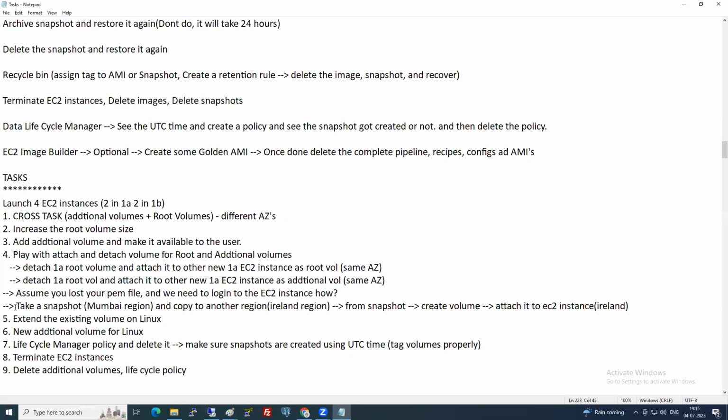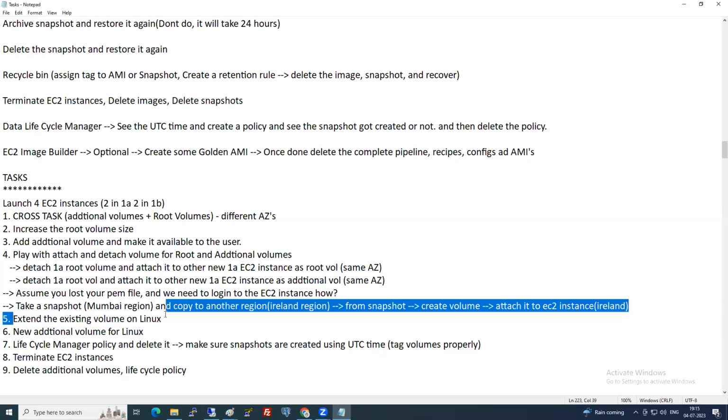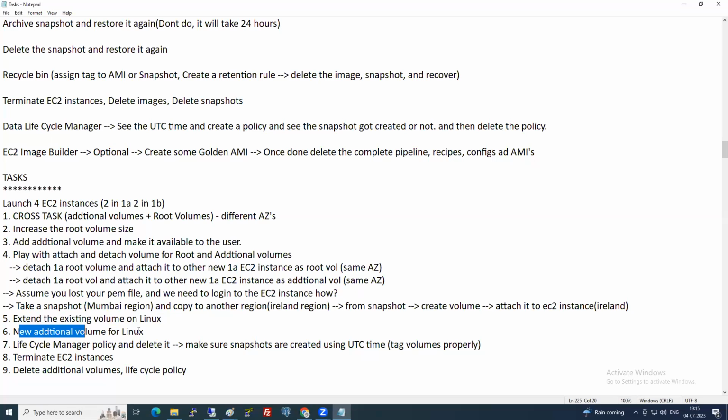This one is not required because the snapshot we are done. We learned about snapshots. And extend the existing volume on Linux and add a new additional volume for the Linux. I want you to do it.